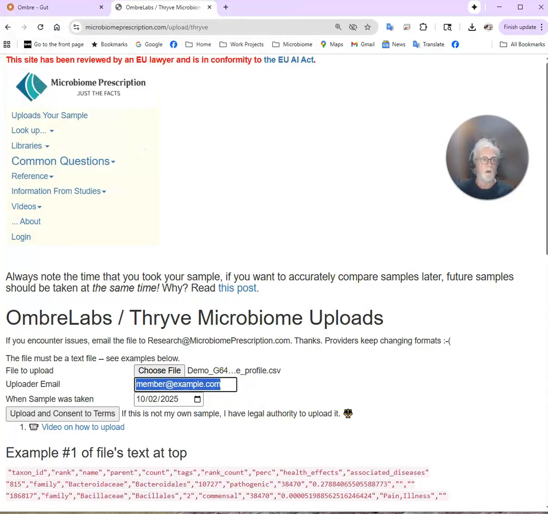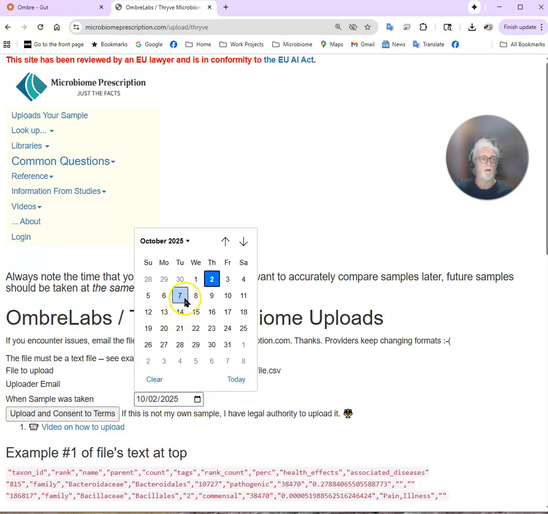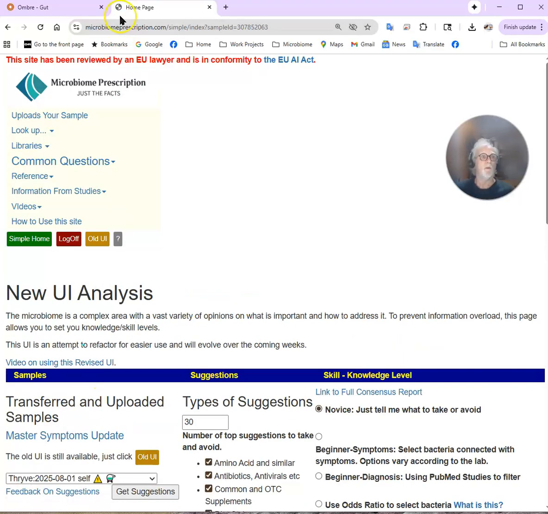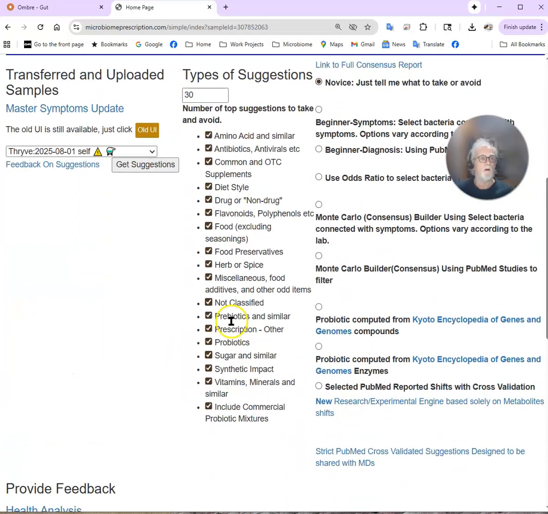Type in my name, and I'll do ken.lassison@gmail. And upload and consent to terms. The sample date, update that as appropriate, which means just clicking here. And suppose this was probably back August 1st. Put that in there. Upload and consent. And now we see it spinning up here. And voila, we have uploaded.